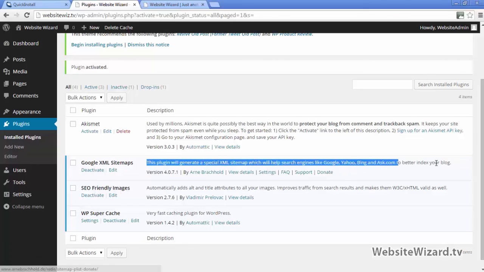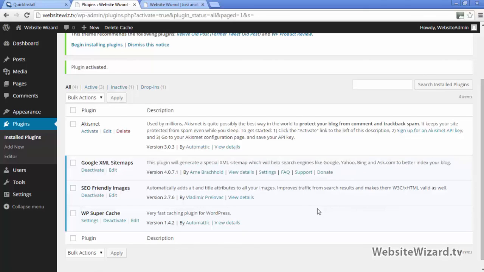So what it does basically is it helps our new content on our website get indexed fast by the search engines, and that will help to bring us more search engine traffic. So let's install another plugin here.